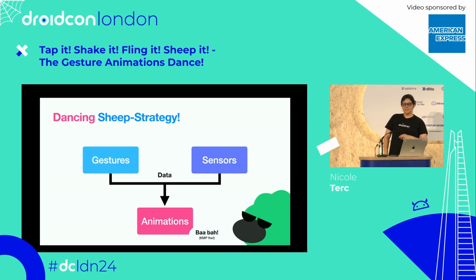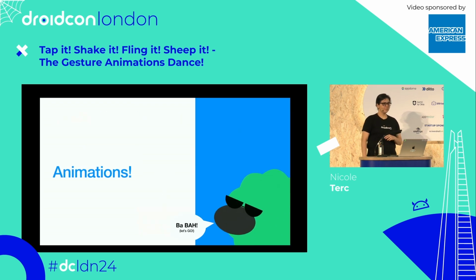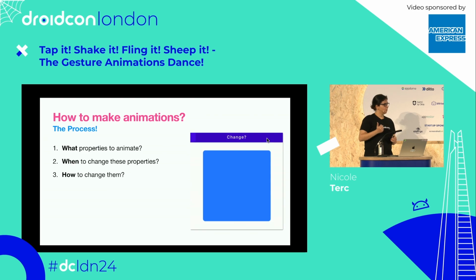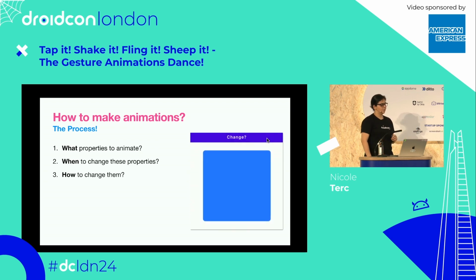So let's jump into it, and let's get a closer look at each of these three blocks. And let's start with animations. The part I want us to focus on in animations is actually, how do you make animations? Whenever I find myself in this step of the process, I usually answer three questions, which are what, when, and how. What properties do I want to animate? Do I want to change the color? Do I want to change the scale? Do I want to change whatever I can add in my views?